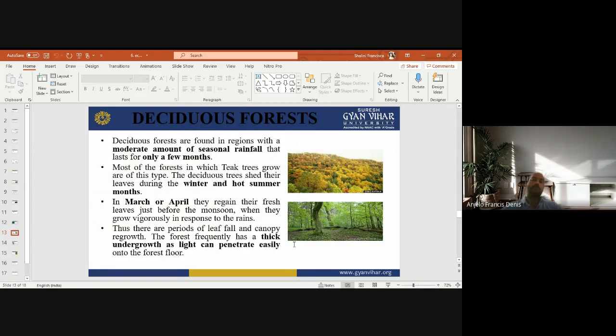So next is deciduous forest. Deciduous forests are found in regions with a moderate amount of seasonal rainfall that lasts for only a few months. Most of the forests in which teak trees grow are of this type. The deciduous trees shed their leaves during the winter and hot summer months.